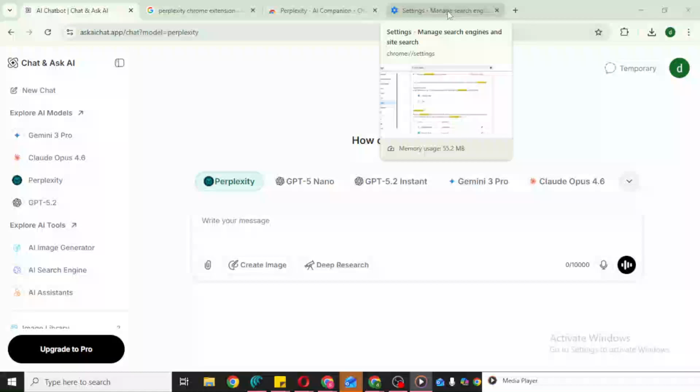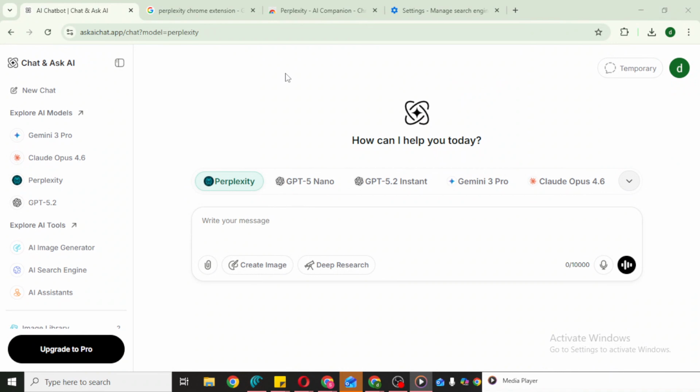In today's video, I'm going to teach you how to make Perplexity default search engine in Chrome. By the end, your Chrome address bar will send searches straight to Perplexity, saving you a few clicks every time. First, make sure you have a Perplexity account ready and that you can sign in.